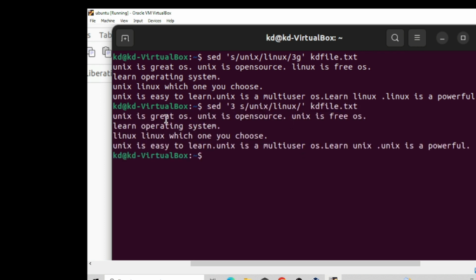So as you can see, this is the first, second, and third line. At this third line, Unix is replaced with Linux. Okay, so let's see the next example.